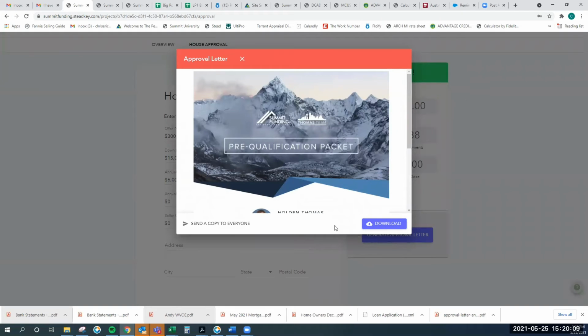This is Holden's letter, obviously, but you can send a copy to anyone, to everyone. So that's everyone included in the loan. So right now it would be this test realtor, the test borrower, and Holden. Those are the 3 people that would get an approval letter. So let me send this out. This is what we usually use.